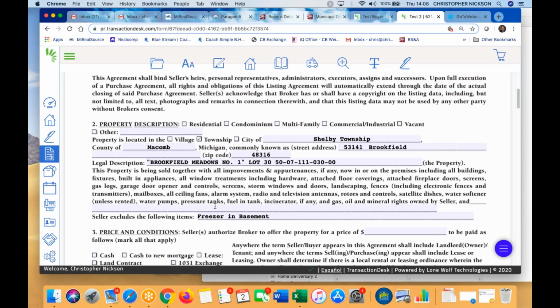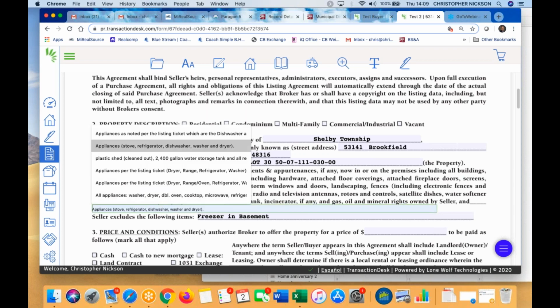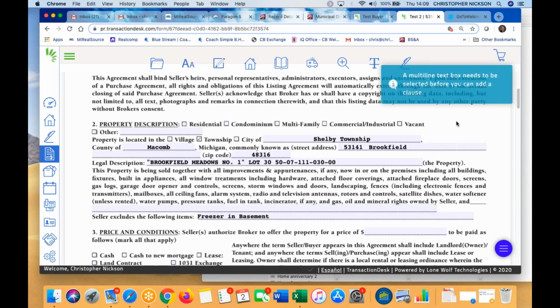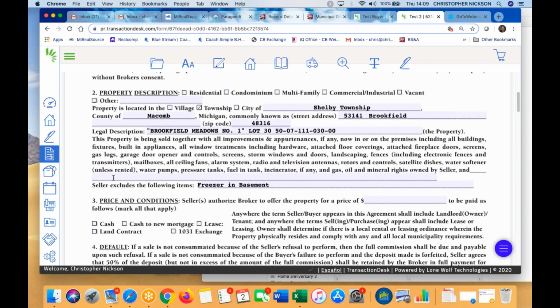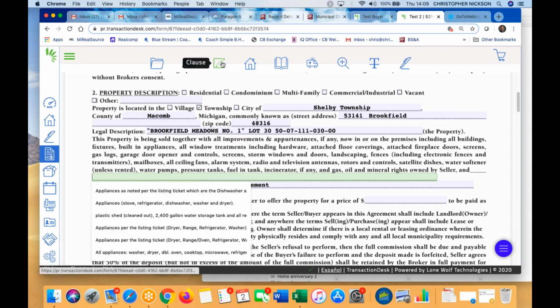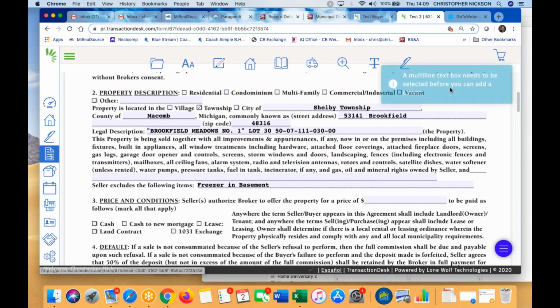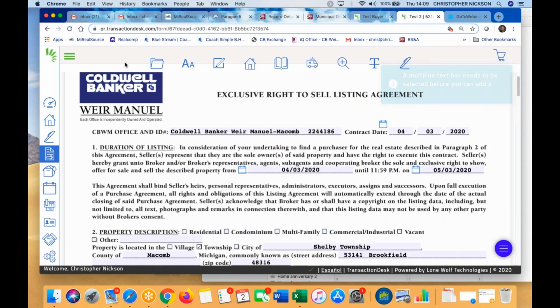When I highlight this section green and then select the clause button, if you look right here for about 8 seconds in the upper right corner, you'll see a blue message that says, sorry, you can't do a clause. And it says a multi-line text box needs to be selected before you can add a clause. So on our listing agreement, because it's a single line, I could not use that clause that I wanted to use. It says all appliances, et cetera. So the system will let you know if you can put a clause in there or not, just by selecting, hey, I want to drop in a clause, and it'll let you know where you can and can't do those.